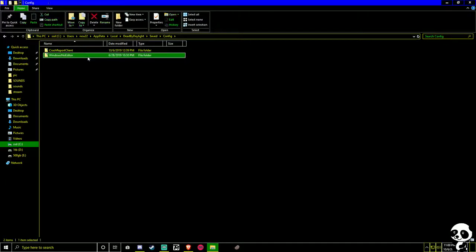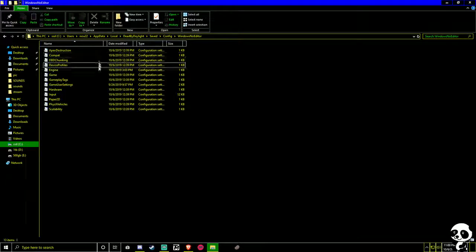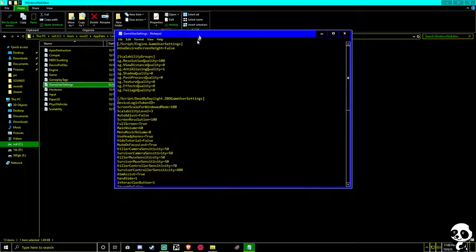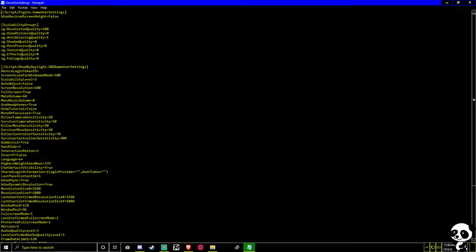Windows Editor. And then you're going to get a series of files, or config files, and you want to go to game user settings. From here, these are basically settings that are in the game that you can and cannot see. So right here you got your resolution quality, your view distance, and stuff like that. You can change all of this. Everything you can change.